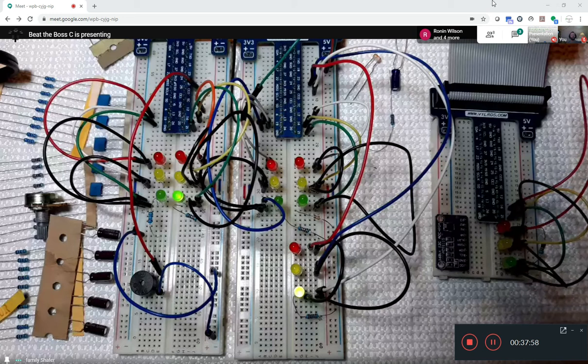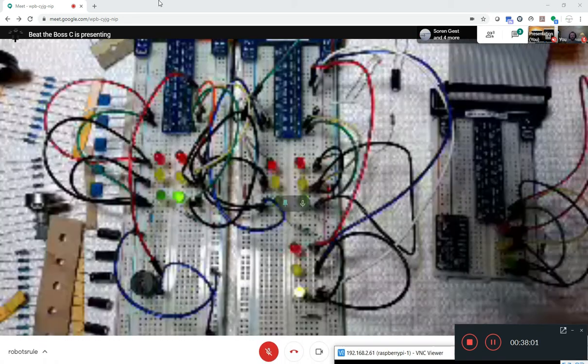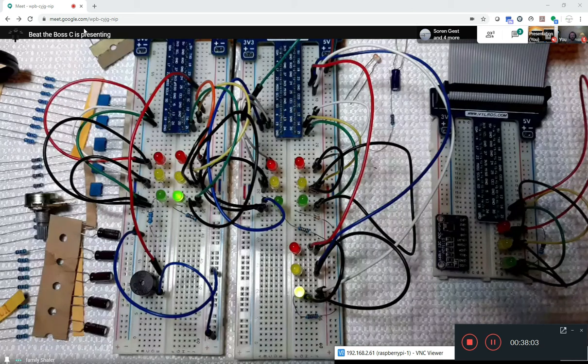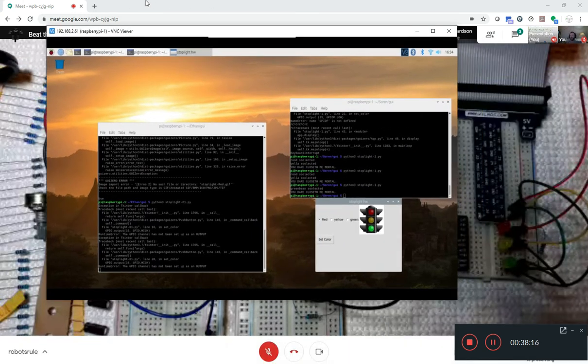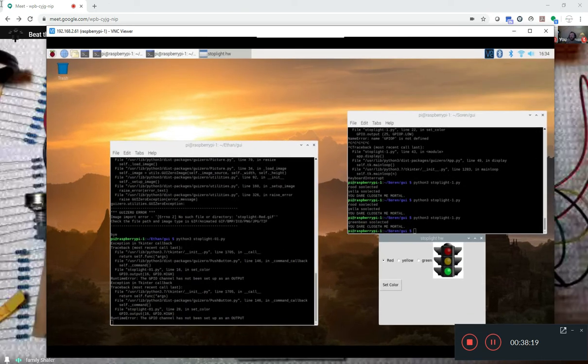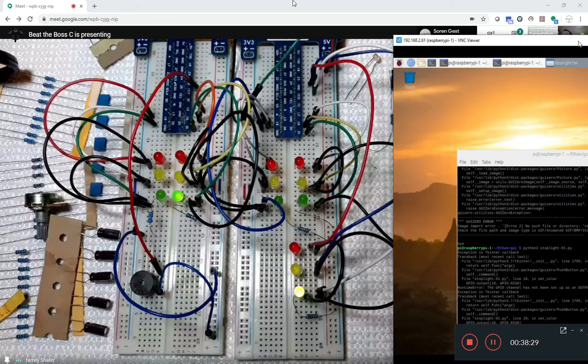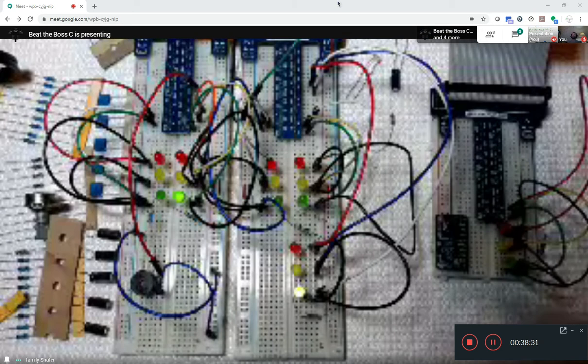Need a new program. I have all of them. Oh, that's why. It's all your pins. That's why it's not initializing. Yeah, you got to set it up with the proper pins and make sure that pin is set as an output. Right there at the end, it says GPIO channel has not been set up as an output. I have the outputs here, but I didn't change the pin numbers. Aha.